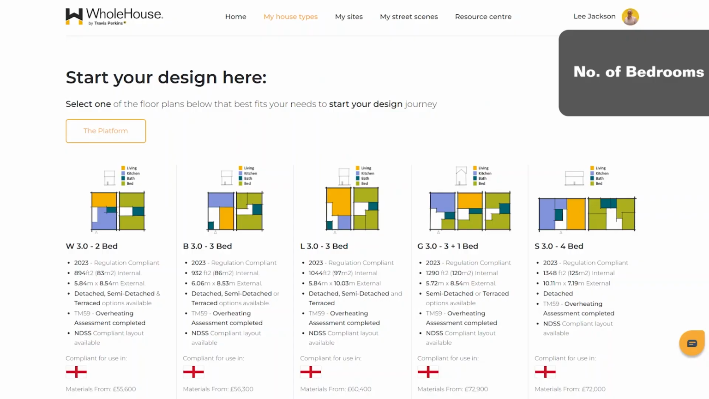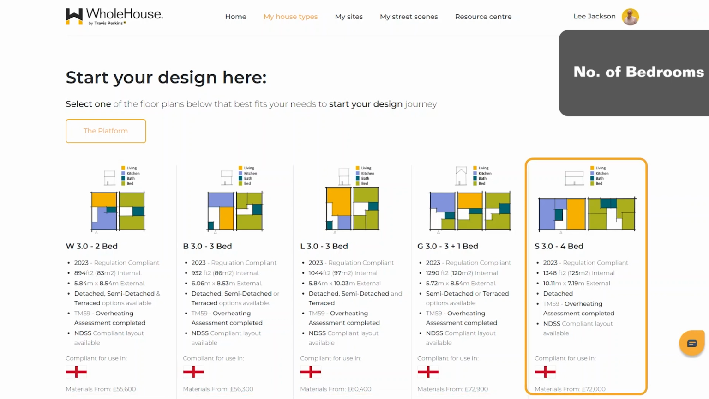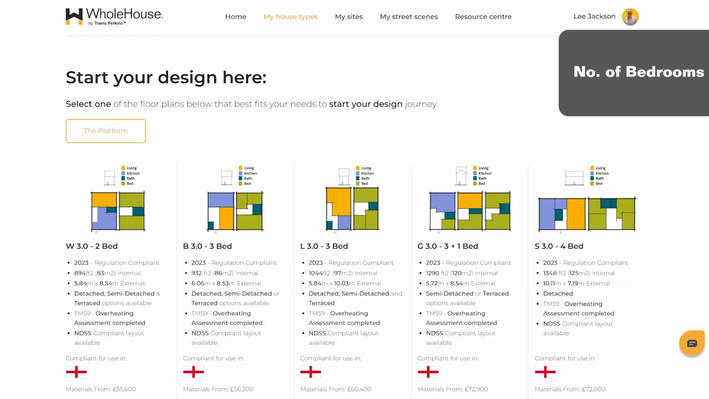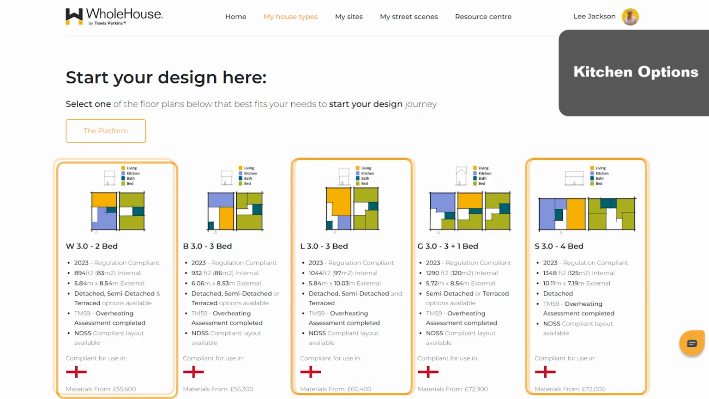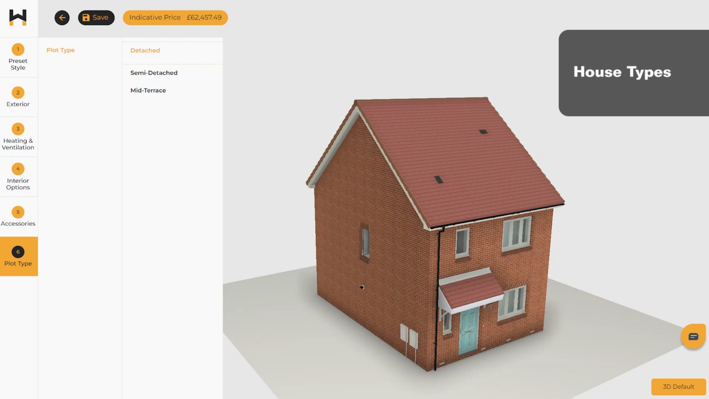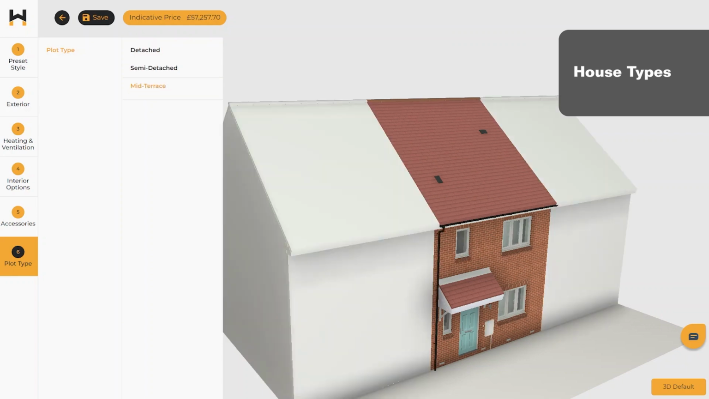Let's start with the basics. For example, the number of bedrooms. So, do we want a 2-bedroom, a 3-bedroom, or a 4-bedroom property? And roughly what size? Moving downstairs, will we rather the kitchen to be at the front of a property or the rear? Now we've got the basics, what's next? So, do we want a detached, semi-detached, or terraced version of the property?